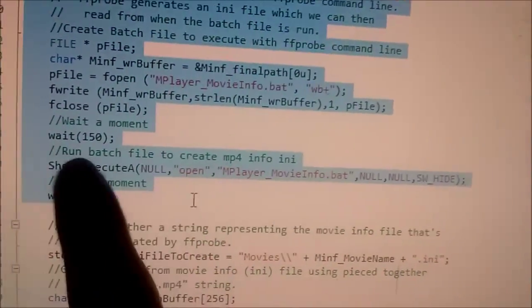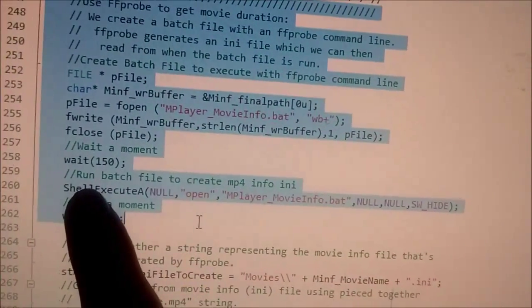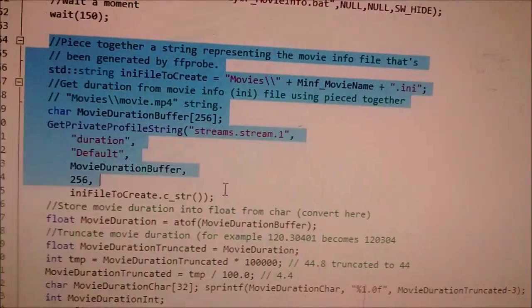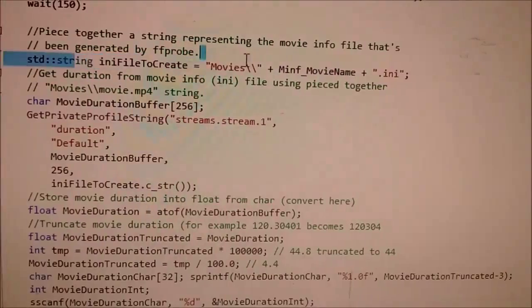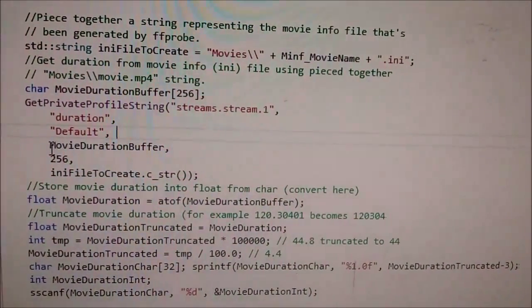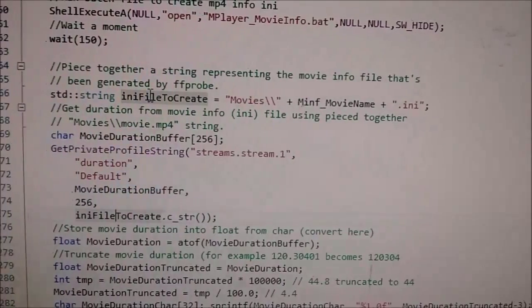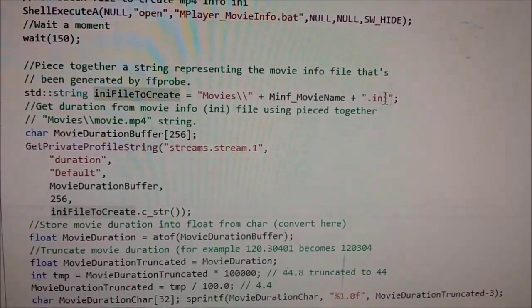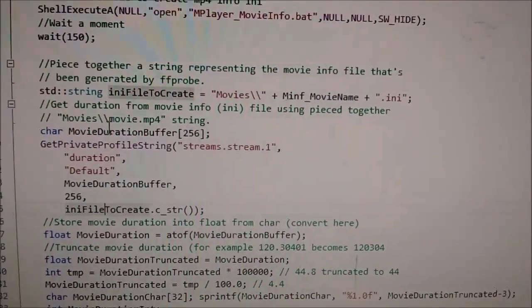Then, after the batch file's created here, where this creates it, writes into that, it's going to execute that batch file. This gets the duration from that file. This string pieces together the movie info name, and then we can put that into here. The INI file to create is the relative folder movies, and then the INI movie name plus INI. This is going to be movie name.mp4.ini.